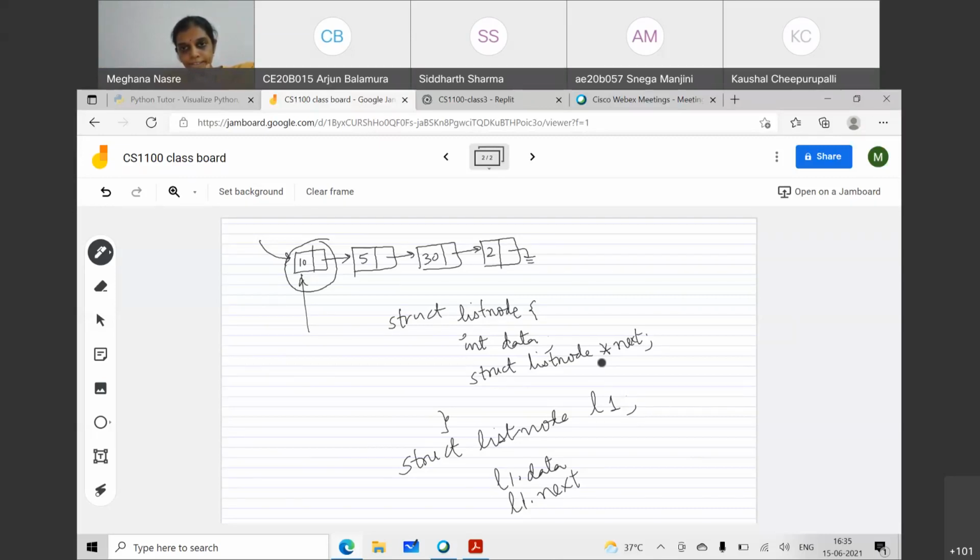So for the head pointer, we have to create a pointer to this structure type, ma'am. Yes. So the head pointer, the one which is going to always point to the head, is going to be of the type struct list node star. Okay. Because it is a pointer to this type, right?